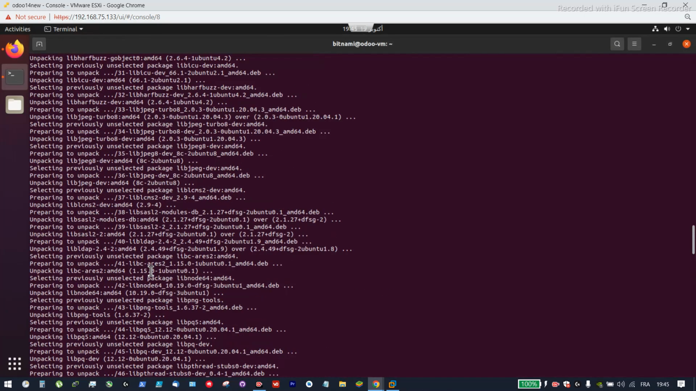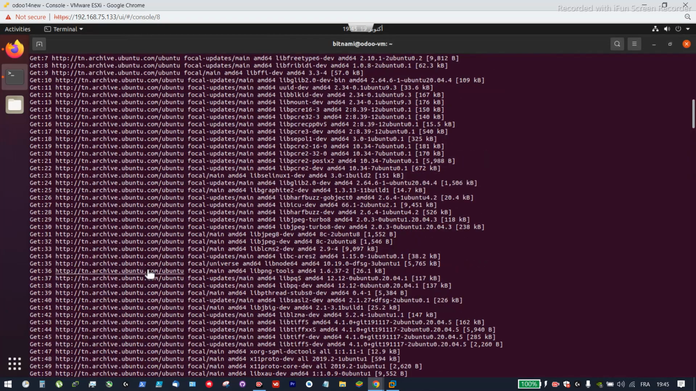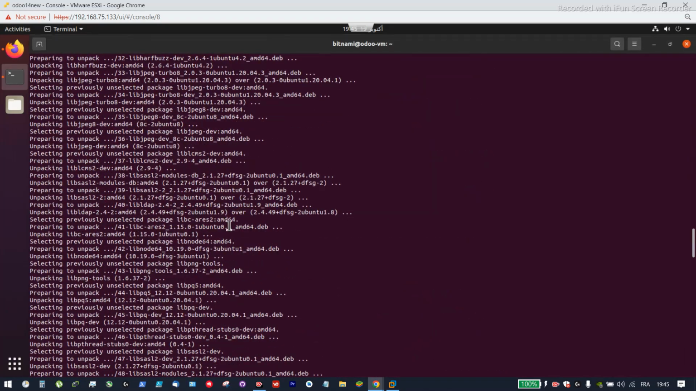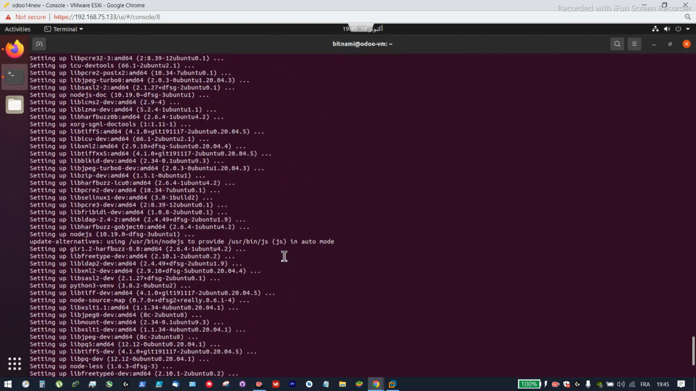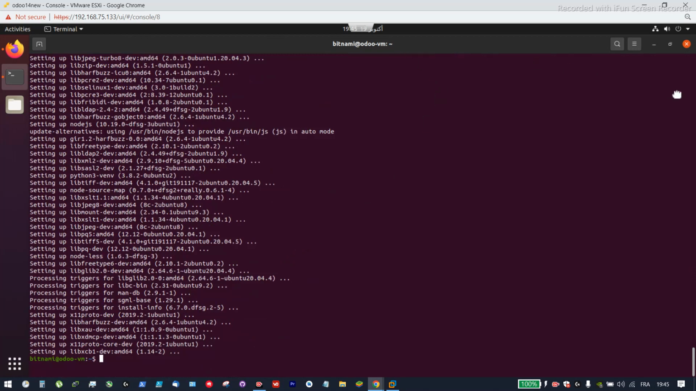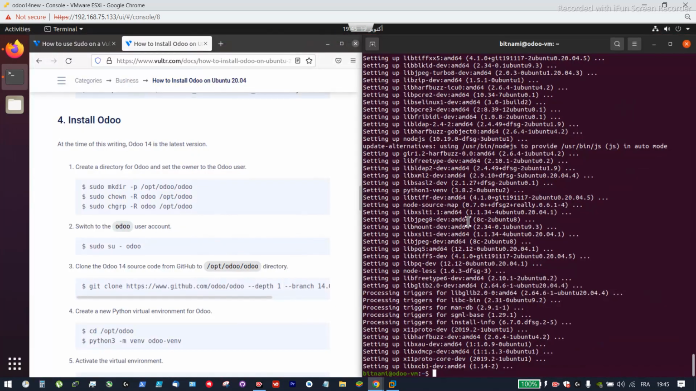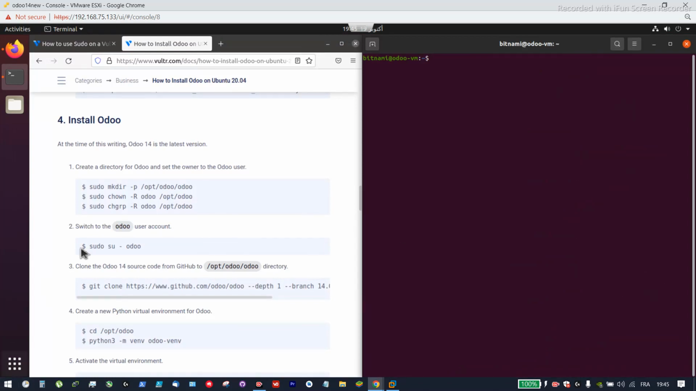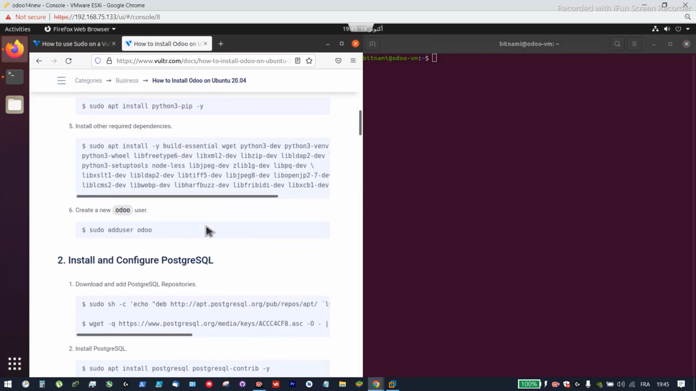Okay, this really seems fine. Everything is working correctly in here. Just minimize this one, clear, and then go to the next command.